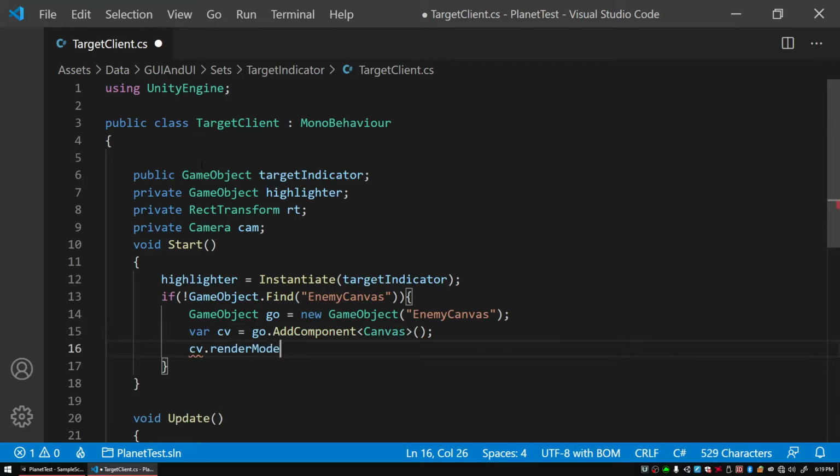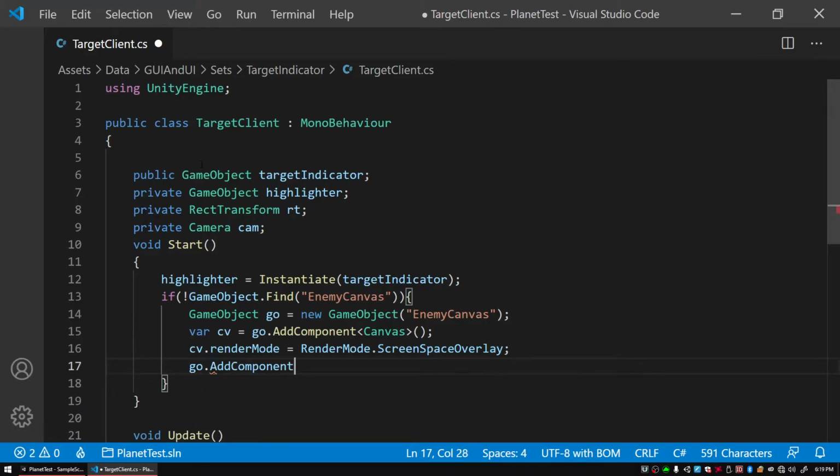Okay, and then we're going to go cv.renderMode. And this is because if you don't do this, it'll automatically set the render mode to world. And we'll set it to screen space overlay. And then next we want to just quickly add a canvas scaler. So we'll say go.AddComponent CanvasScaler, and that's that.